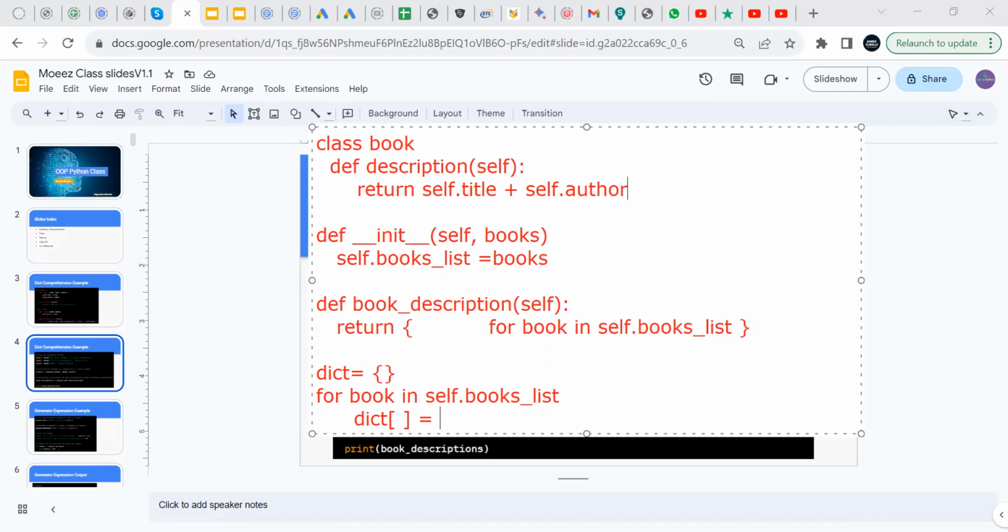We need to put the title and the author, right? Here, for the description, I just need to call the description method, and it will get me both, because description has title and author inside. Yes. Here we can put just a title. Okay, how to put the title? Book dot title, like that.